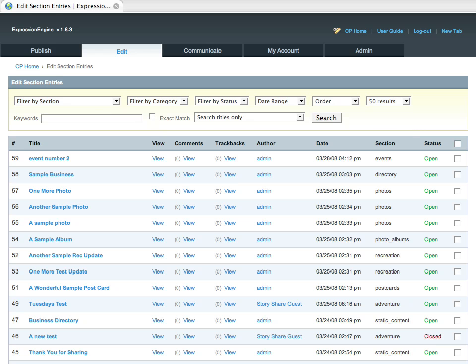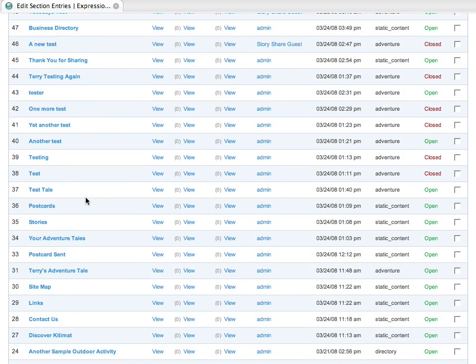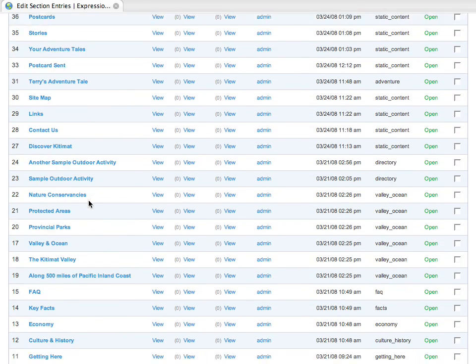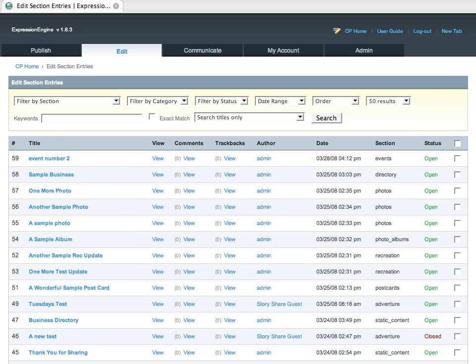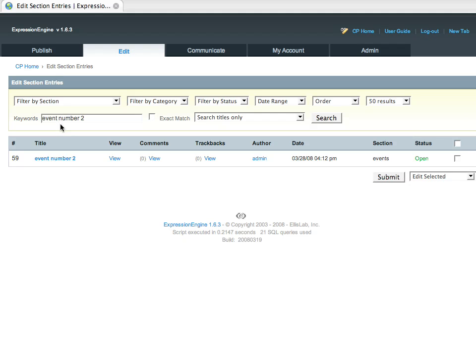The main thing to note with this is it's a very powerful tool. There's a lot of pages to look at here, so it's a little daunting if you're trying to find just one particular page. So the most important thing to note on the Edit tab is on the top we've got this little search filter. If you know the name of the page, you can simply enter the name into the keywords. So if we were looking for the page called Event Number 2, we could simply type Event Number 2, and that'll display just that page.